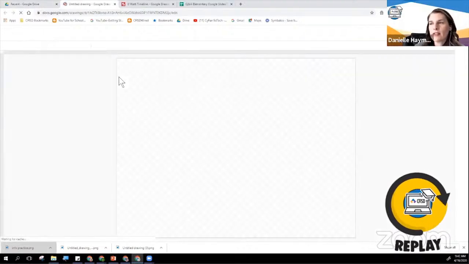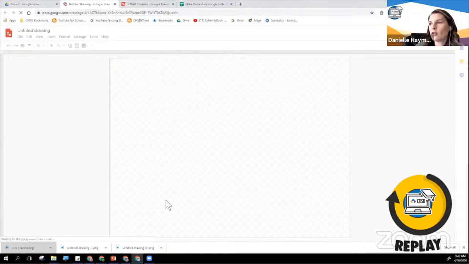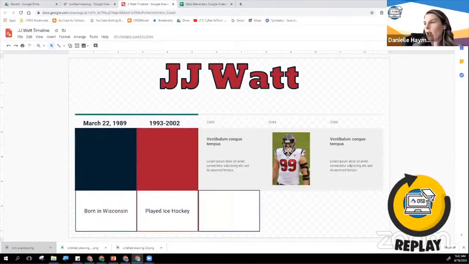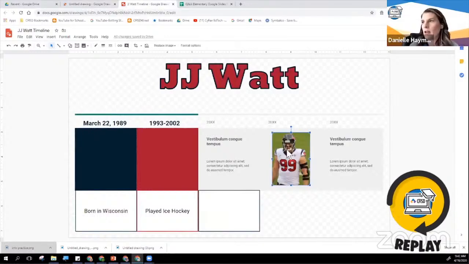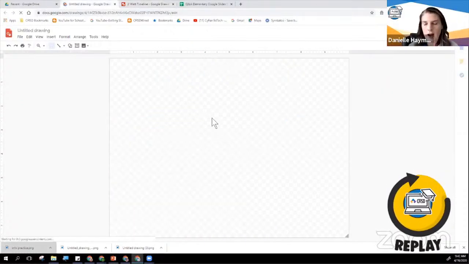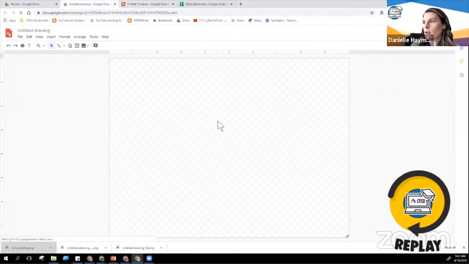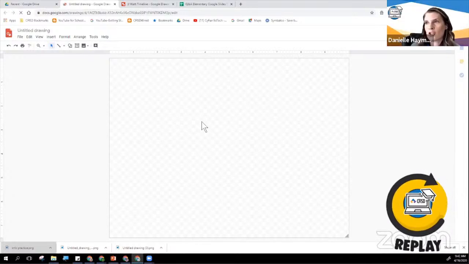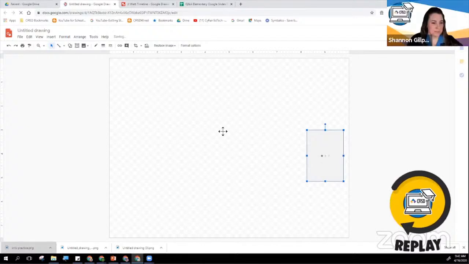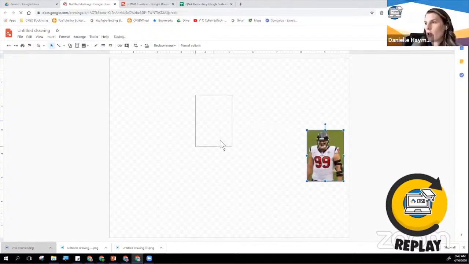Now, the reason I'm doing this is because I want to make that picture transparent. I only want to see JJ. So I have this new drawing ready to go. I'm going to come back to where I put that timeline and I'm going to copy. And then I'm going to come over to my other drawing and I am going to, hold on. My connection is slow. It's just spinning. So right now I can't do much of anything. There it comes. You're good. All right, perfect. Okay, so here it comes.